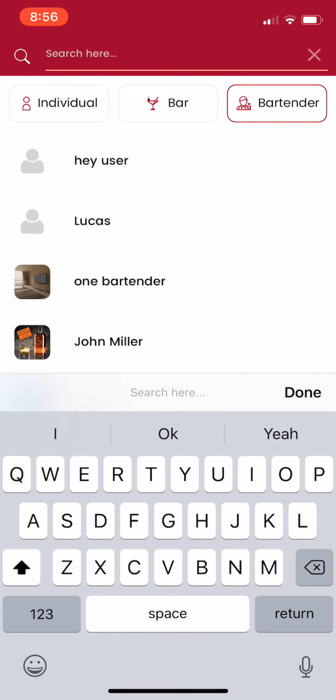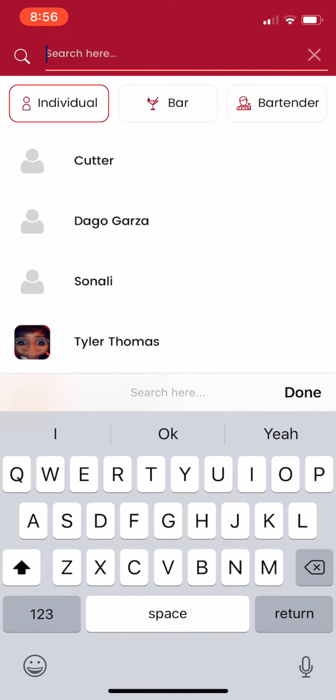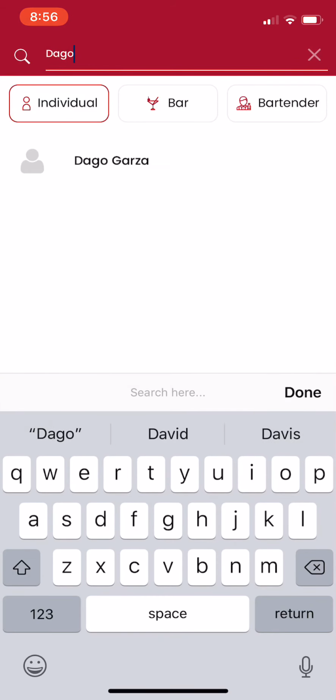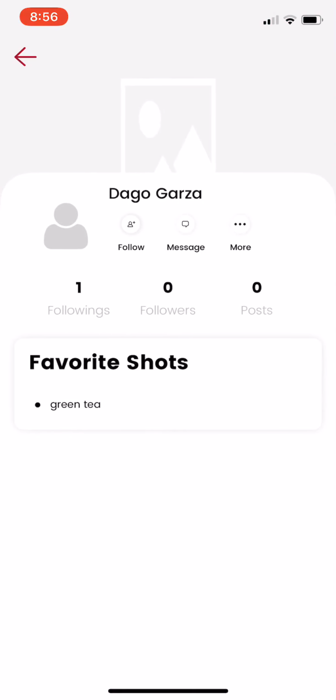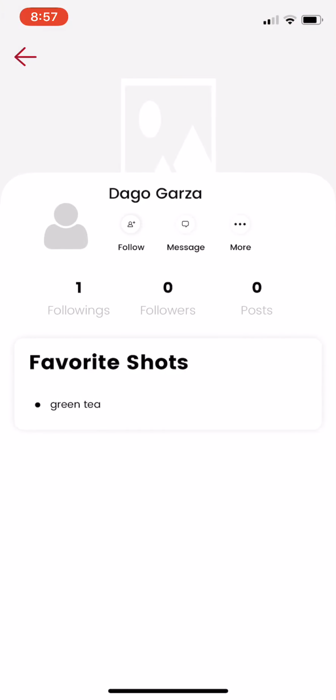You have bartenders. So again, all these things are great, but let's say we want to do individuals, you can search for your individual friends. So there's Dago on here. Awesome. Good to see some new users showing up now that the app is becoming available to Android users. So I can go into Dago and find all these things. So that's how that works. Once you're in here, then of course you want to hit follow. And when you hit follow, it's going to send a request to that person. They have to approve it. You can also message them and things of that nature if you want to.